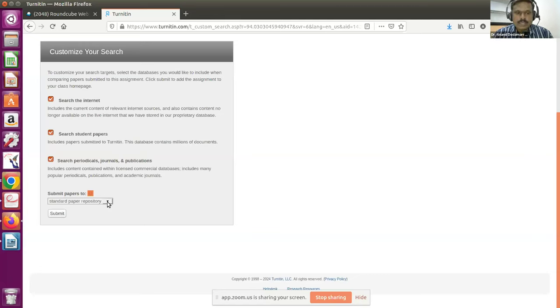So while preparing any assignment or paper, if you have not completed it, if you are still in the process of improvement and you just want to check the similarity, the best option is not to submit it to the repository. There is an option: click on this down arrow and select no repository. Then the report will be generated for you, but your paper will not be submitted to the standard repository. So you can always improvise that assignment and come up with the improved version for rechecking.